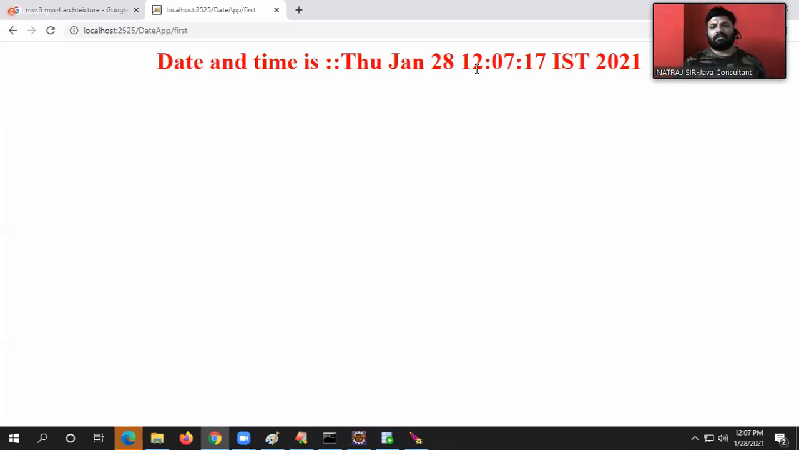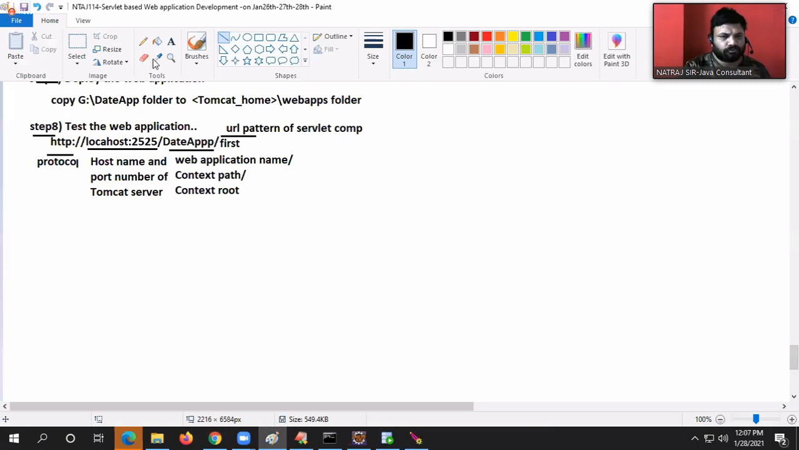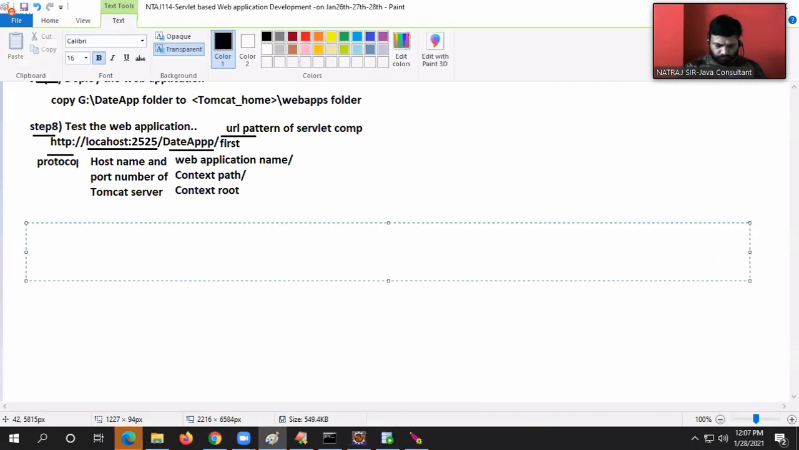Tell me, sir, how it can refresh? Refreshing is nothing but sending one more request. Each refresh internally presents one more request. Understanding my point? Each click on the refresh button sends a request to the web component internally. Note. Each request goes to the servlet component.